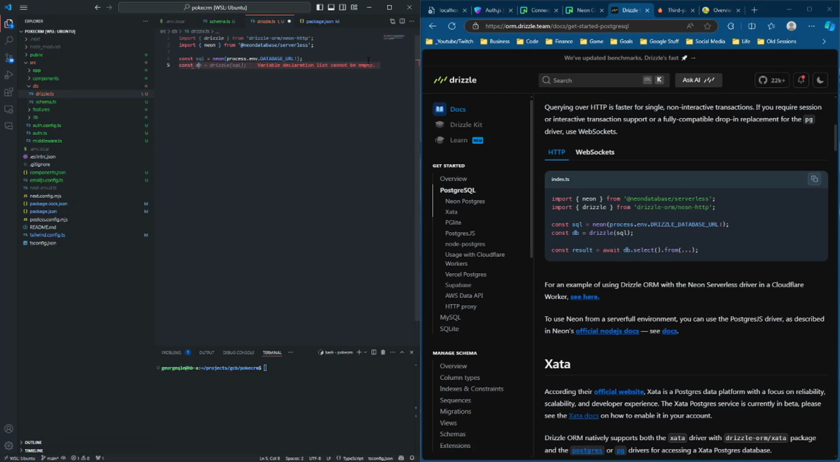Now we need to provide that to our drizzle. So there's that. Let's see, did I forget anything else? We need to export this db. That's why. And let's see.